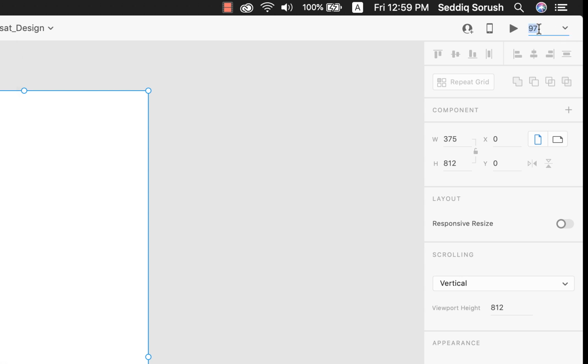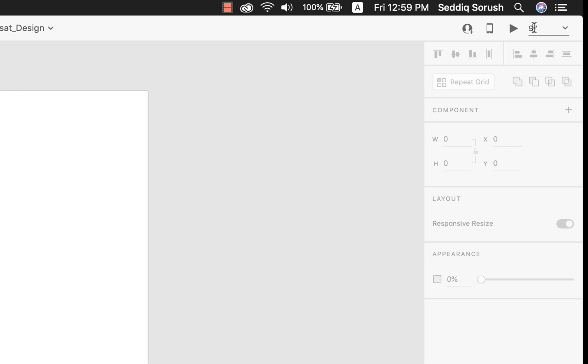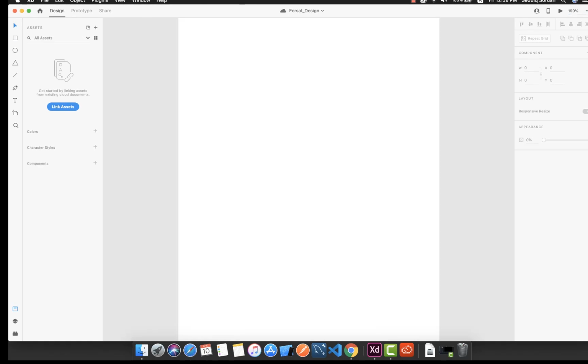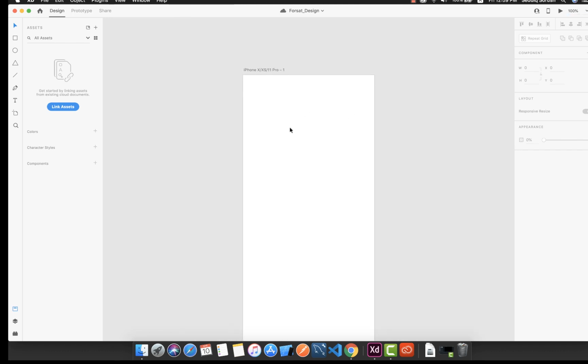And here you have the zooming option. Basically you can zoom this screen, so it's 97. If I choose 199, it will zoom the artboard. This is what's called an artboard. This at the middle is an artboard.